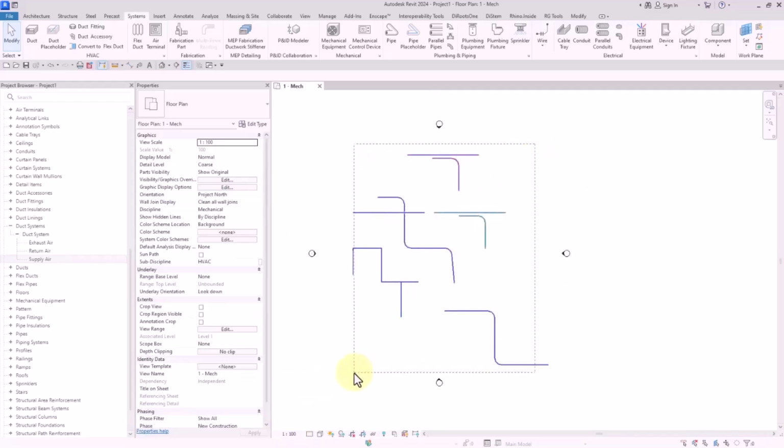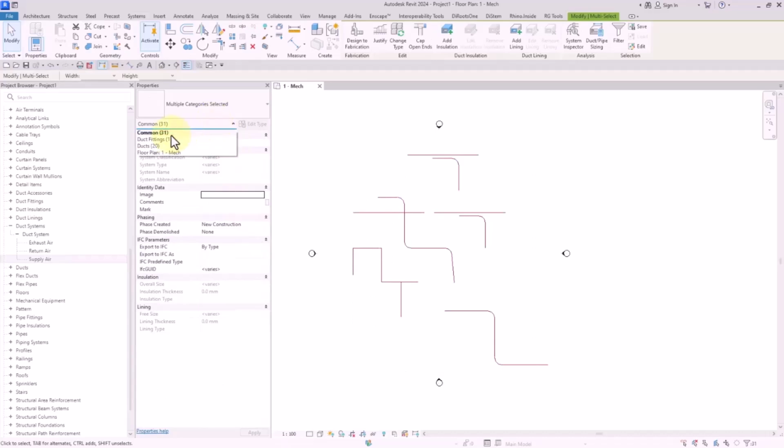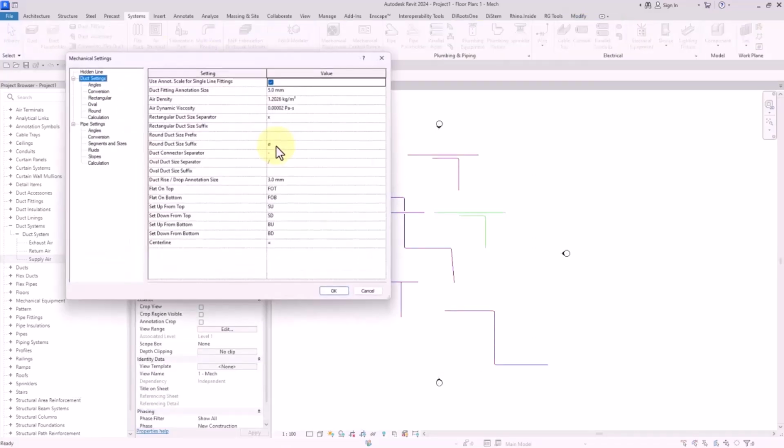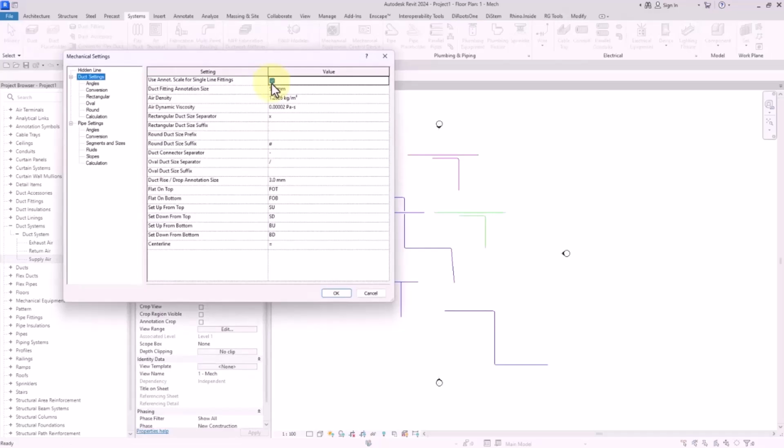So again, this is a very useful item that we can use. We just need to know when we need to activate or deactivate it. And actually, by default, it is usually activated. And the size here is usually set on 3 millimeters.